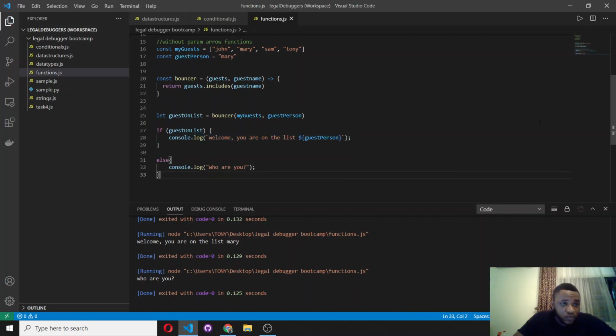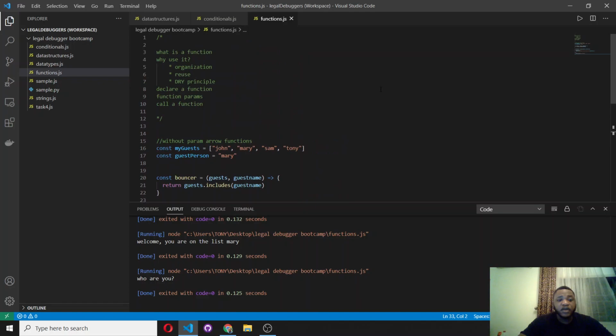So I think that's that for functions, and I really hope it made a lot of sense to you guys. It could be quite tricky getting to wrap your head around it, but like I said, practice and consistency. And as always, if you have any problem, drop a comment in the comment section below.